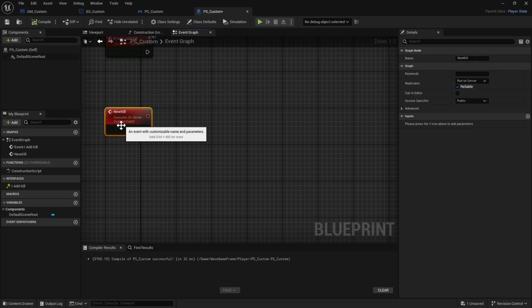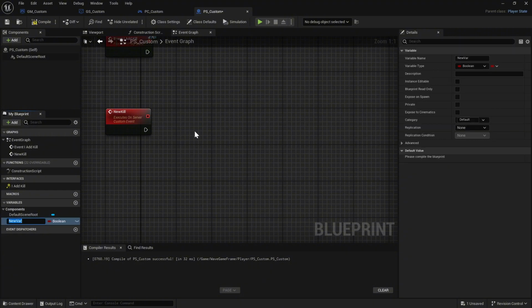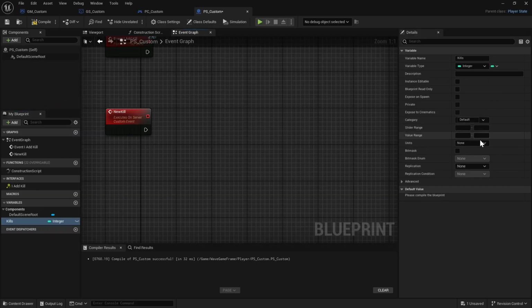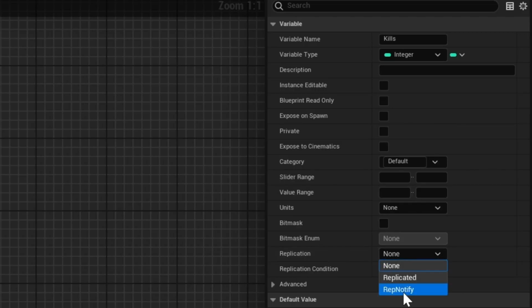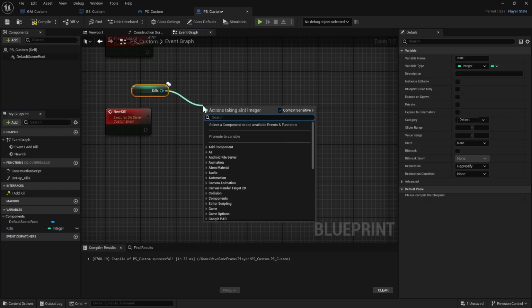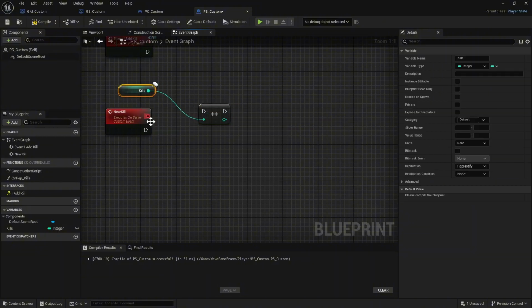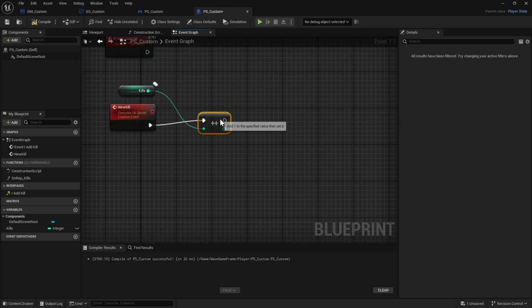Now that this new kill event is executing on the server, we need to go ahead and add some variables. Our first variable is going to be kills. You guessed it, that's going to be an integer, and that is going to be set to rep notify. So we're going to come down here in replication and say rep notify. For now, we just know that we need kills. So we're going to get kills, and we're going to increment kills because we just got another kill. And that's all we're going to do for kills.